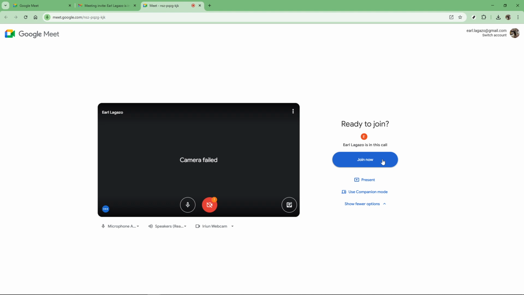If this is your first time using Google Meet, or if you are not currently signed into your Google account, you will likely be prompted to sign in. Use your Google account credentials to proceed. This step is crucial because it verifies your identity and allocates the appropriate permissions for you to join the meeting. If you're signed in already, this step might be bypassed automatically.